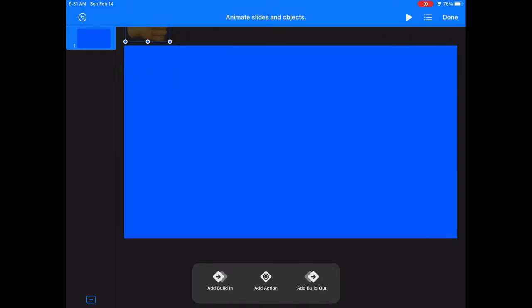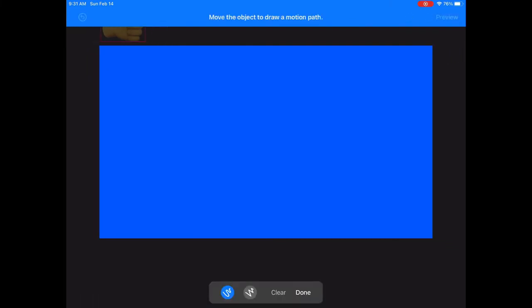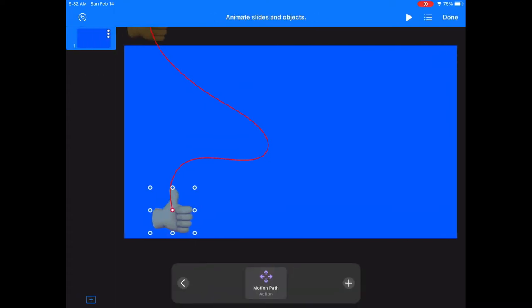And then you're going to hit animate. You're going to create path. I like to do this so it falls. And then you're just going to drag it wherever you want it to go. There you go, so that it'll show you what it looks like. And then you can hit preview if you want to see it again, because it looks super cool. And then you can hit done.